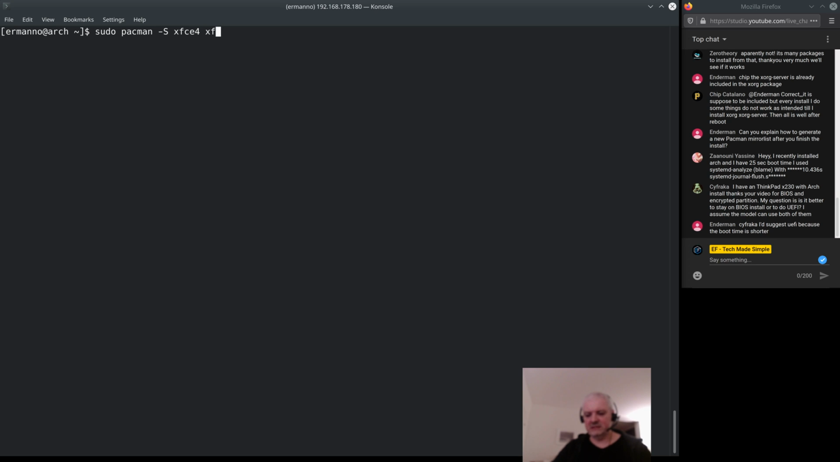And also the XFCE4 Goodies, I think it's called, if you want to have some extra packages installed. But if you want to install GNOME, we basically install two packages. One is required, the other one is optional. The first one is GNOME, of course, and the optional one is GNOME-extra. GNOME-extra is going to install some extra applications which you might want to have or not.